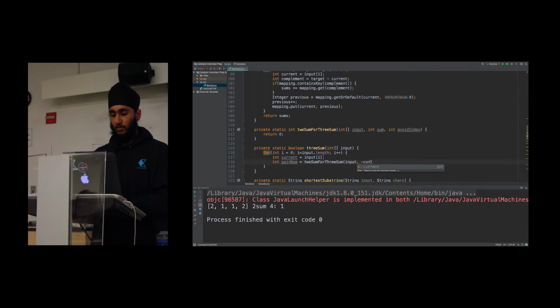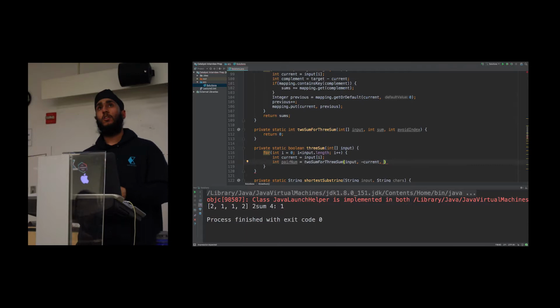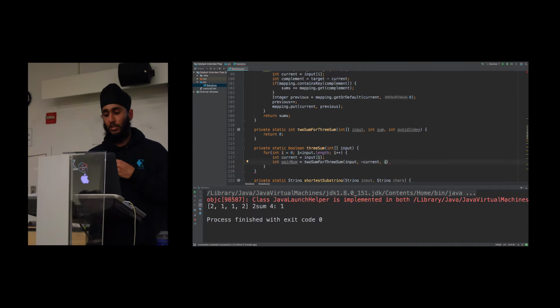That way, if we have two other numbers that pair up to the negative of ourselves, and we sum all three of us together, that gives us 0. And we want to give it the entire array without ourselves, because we don't want to double count the current value that we're at. So that's a start. Let's think about how we would actually code two sum for three sum with this value.